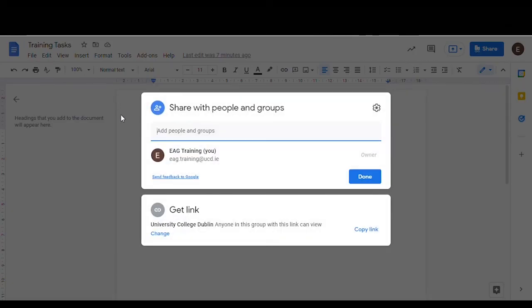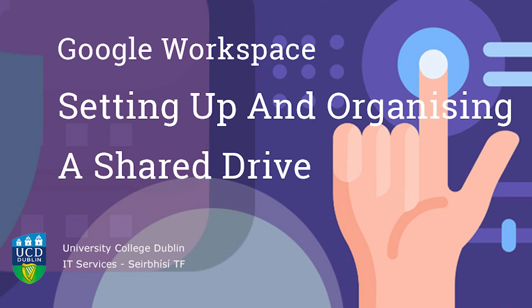To use a shared drive in Google Drive to share files among your team, see the video Setting Up and Organizing a Shared Drive, linked in the description below.